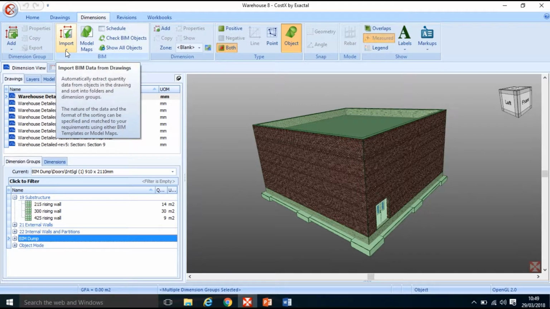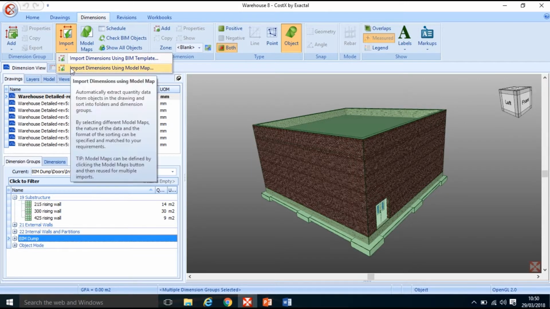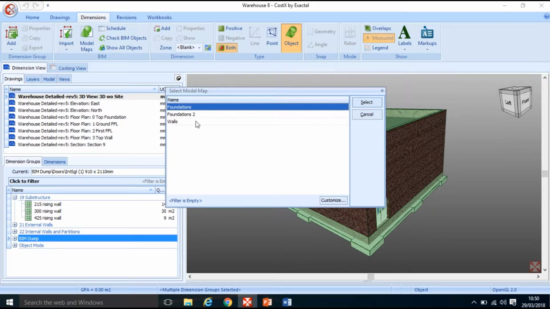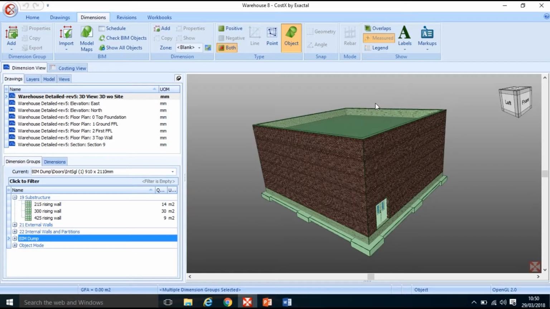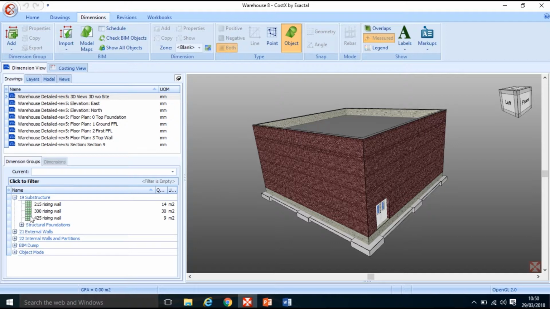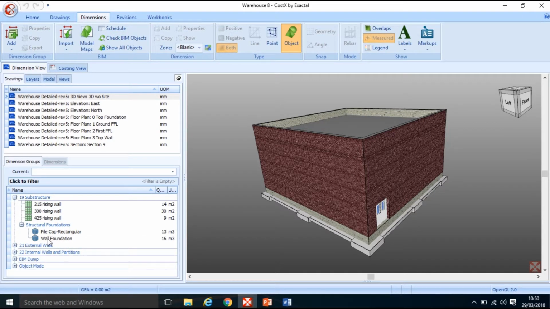It'll only bring in what I created a mapping definition for. So if I import a model map and it's just the foundations, it should just bring the foundations in, even though I have that entire drawing or model on view. So import, like we've done before, BIM dimensions using model map, foundations 2, select the right one, make sure that that's correct, select, and in comes your foundations. There we have it there. We've got pile caps rectangular, and we've got our wall foundations, and we've got all the secondary quantities associated with that.